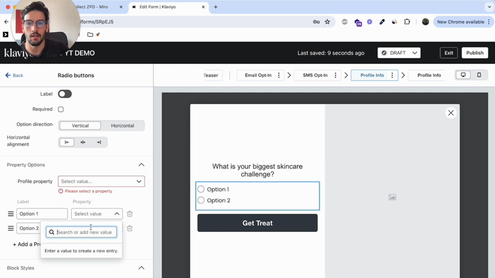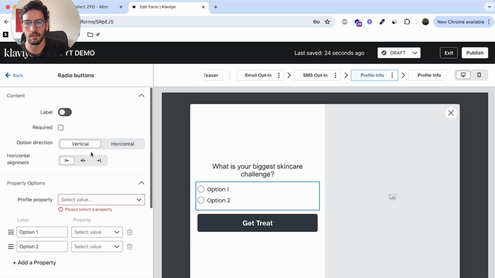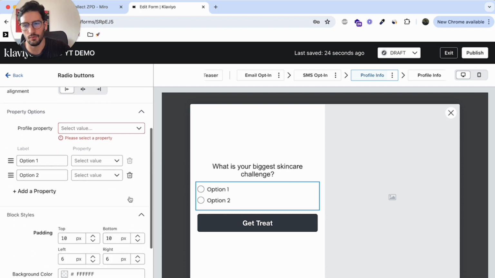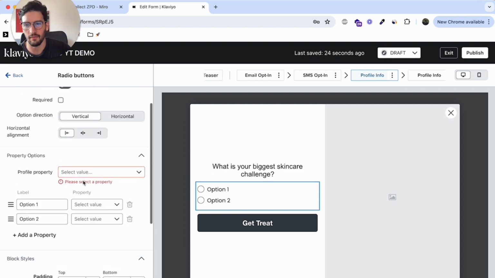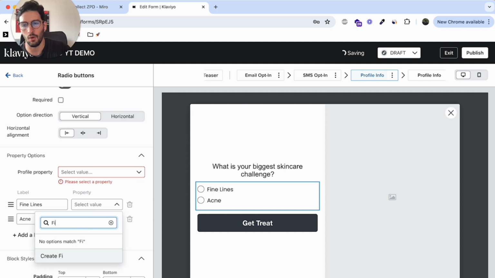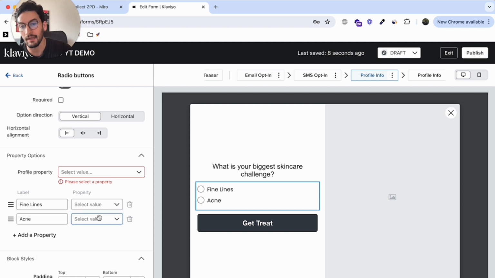So here, let's say the 2 options we want to give him is, for this example, obviously you can have multiple, you can have 3, 4, 5 different options, but let's say for this one it's going to be fine lines and then acne, right? So you want to create a property that's called fine lines, obviously, and then acne. And then I'm gonna show you later how to see those properties and how to segment these people on your flows and also your campaigns based on this information right here.